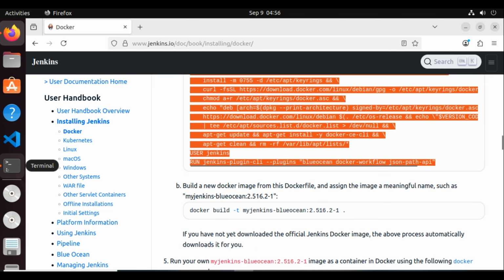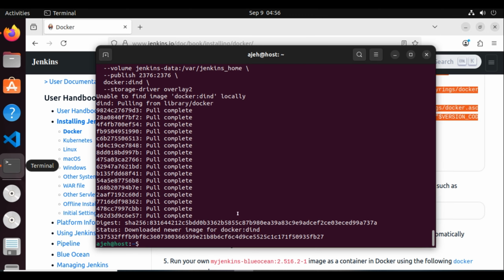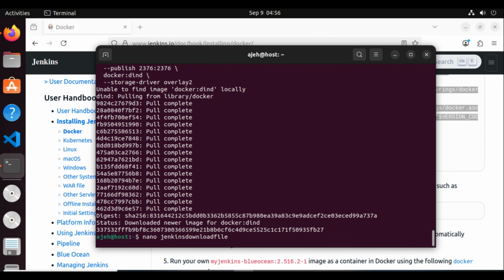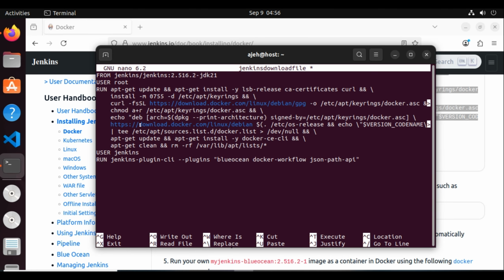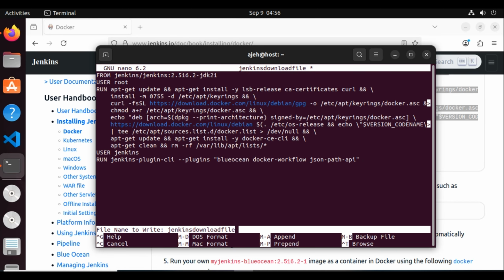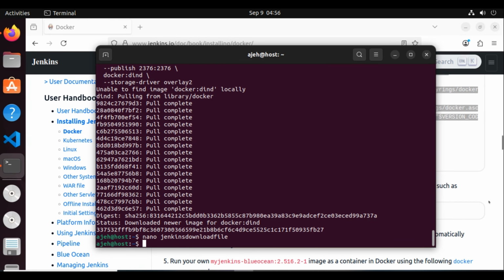We're just going to create a Dockerfile. I'll call it Jenkins download. Okay, we put that in our Dockerfile and we build our image from this.